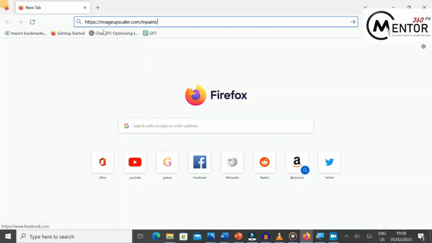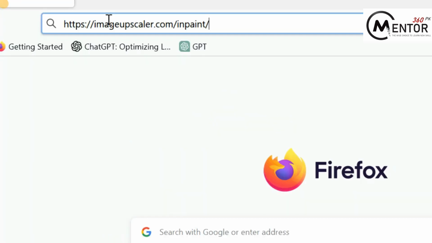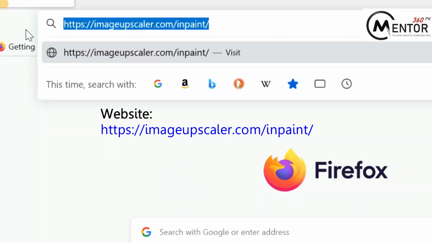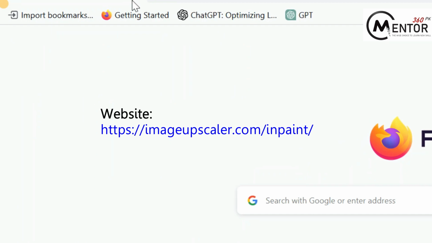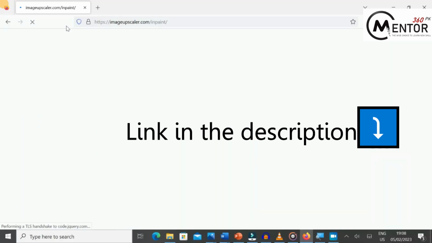Well, in today's video, you will learn two methods to remove unnecessary objects from your designed art. First of all, open the website that is imageupscaler.com/inpaint. I will also provide the link in the description of the video.